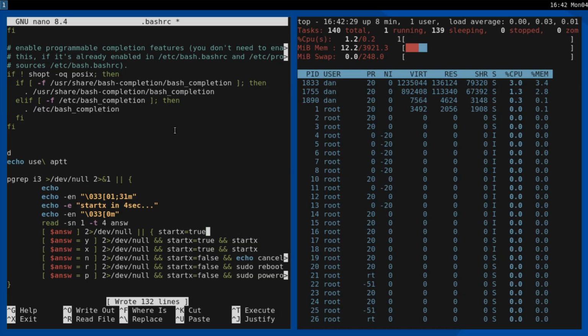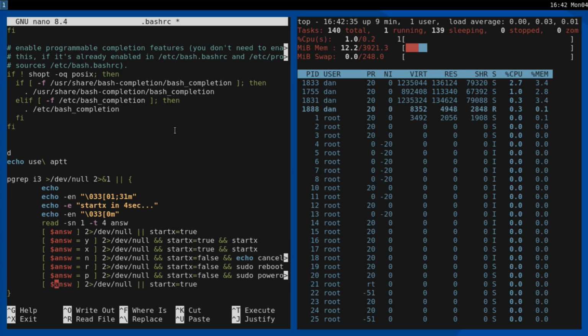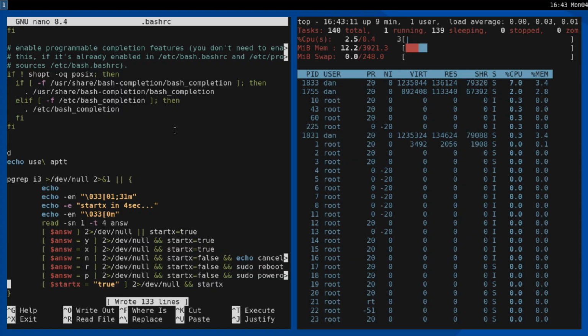But normally I would do it this way. ansv is start X equal true, then... so normally I can ignore the other stuff here, for example this, oops, and then at the end is reading out the start X variable, and if the start X variable is true, then he is starting the X desktop afterwards. So this is how we can do it.